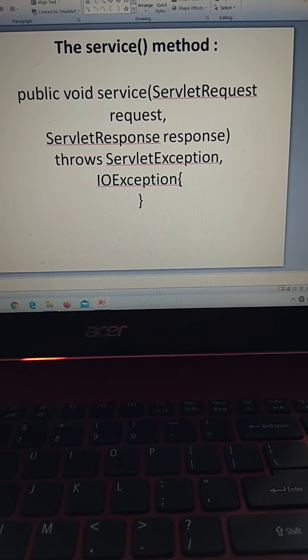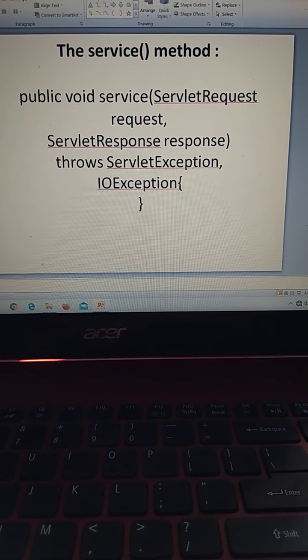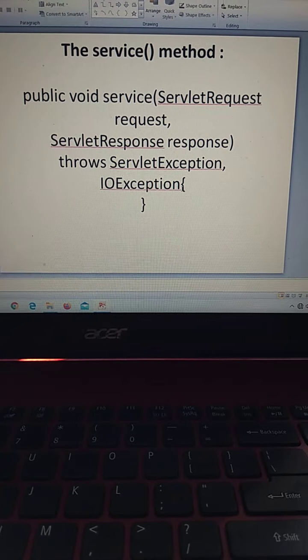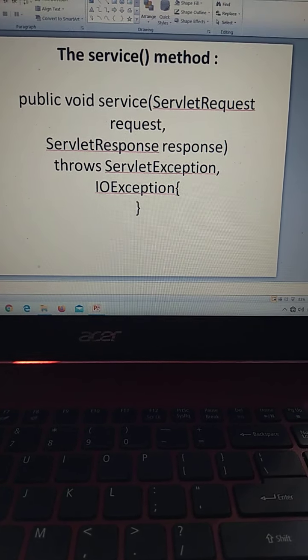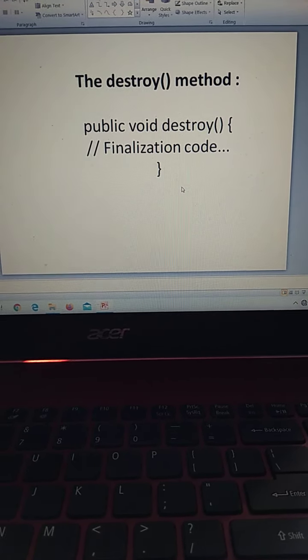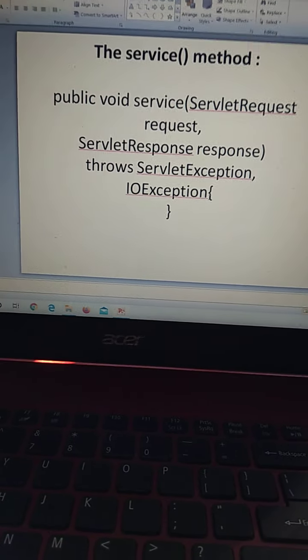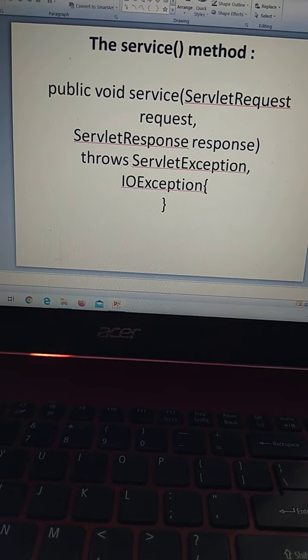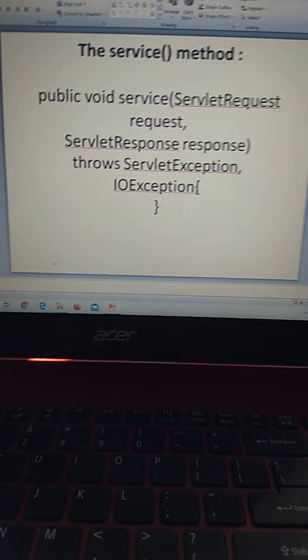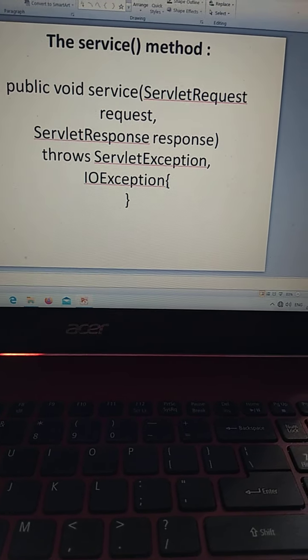The doGet and doPost are the most frequently used methods within each service request. Here is the signature of these methods: public void service, in that we take the request and response objects.